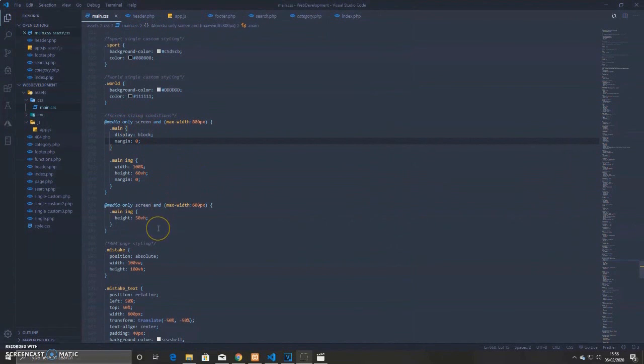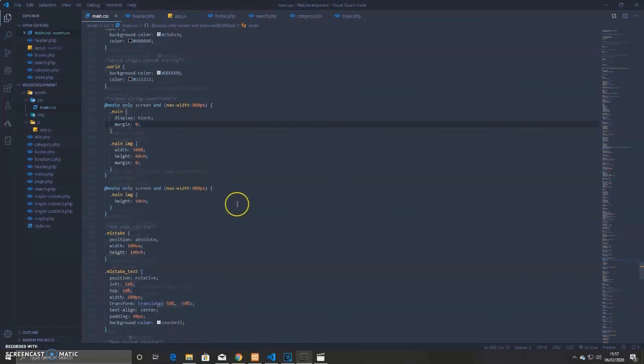So this one here is for each individual post, and we've used it for every time that it goes down to a certain screen size. So we've made it so the width is increased, the height is increased also, so it fits a phone screen and looks a little bit more natural.